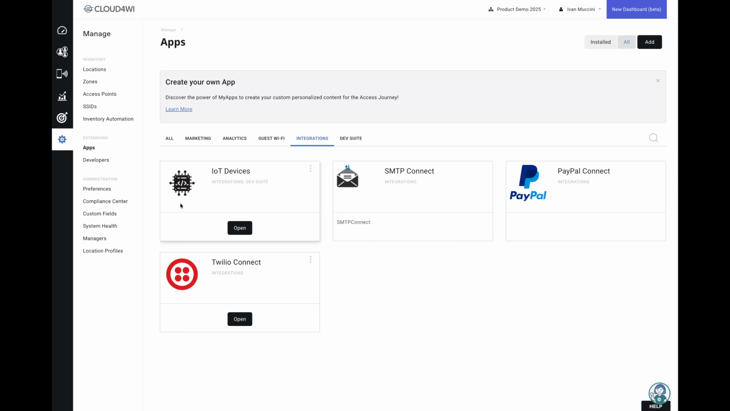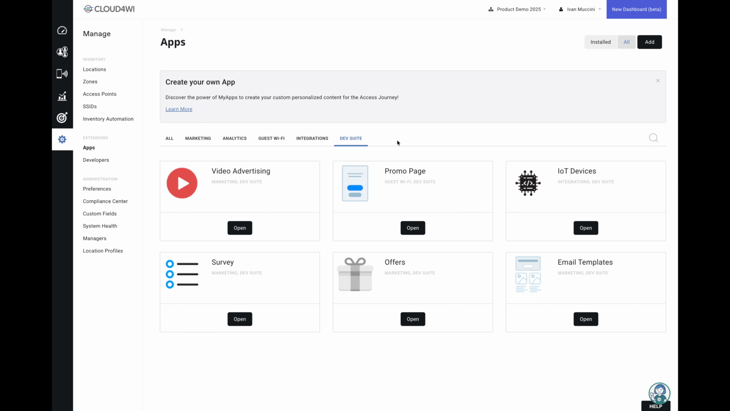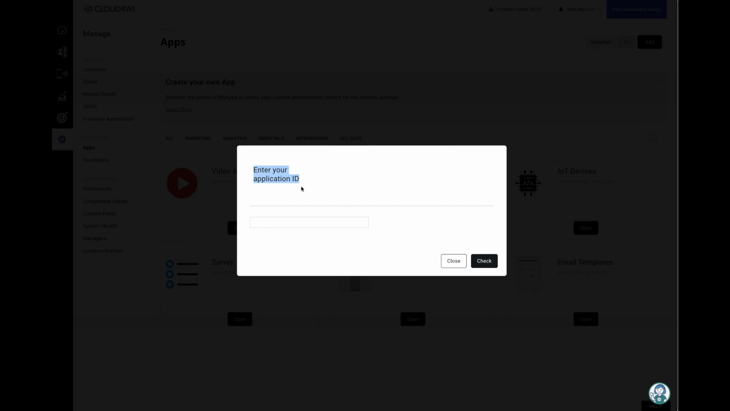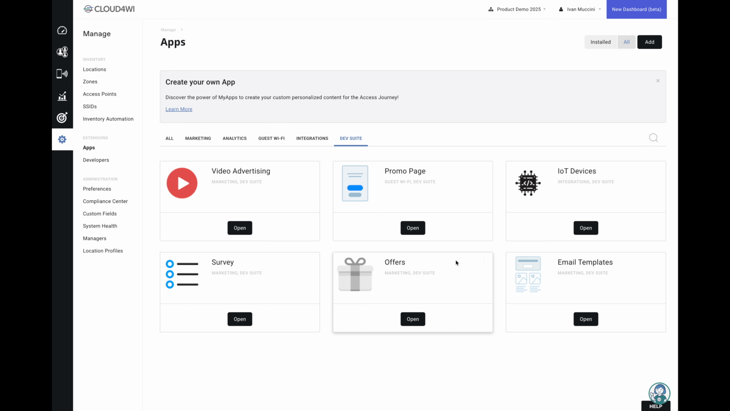While that's outside the scope of this video, it lets you create web applications, either dashboards embedded in the control panel or customer-facing pages published as part of the access journey.